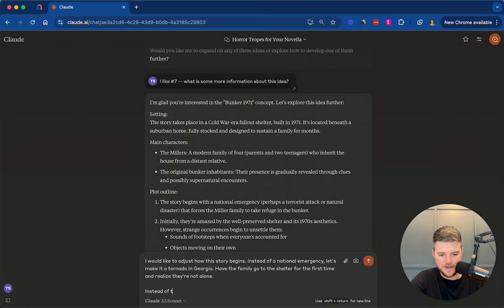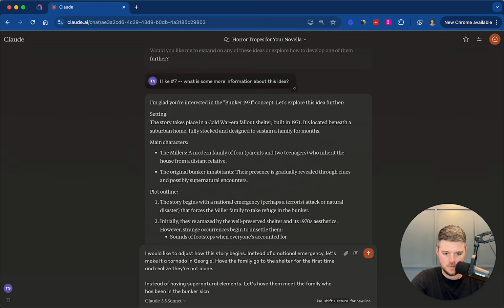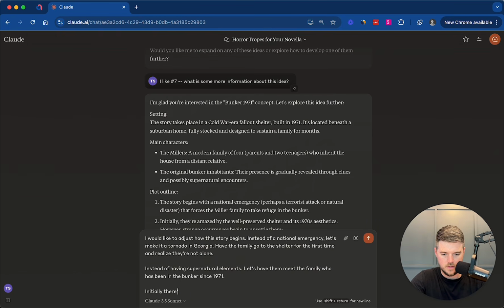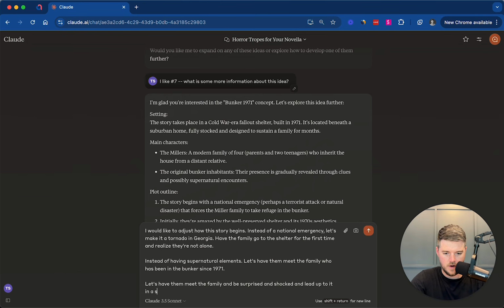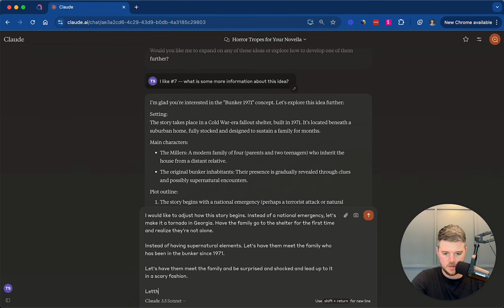And then we're going to change this plot point to, instead of having supernatural elements, let's have them meet the family who has been in the bunker since 1971. Initially, let's have them meet the family and be surprised and shocked and lead up to it in a scary fashion. Let them slowly realize the family that has existed in the bunker is not a normal family.